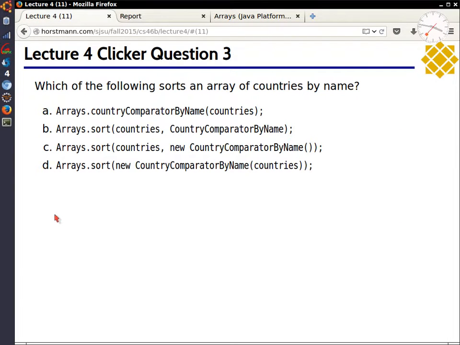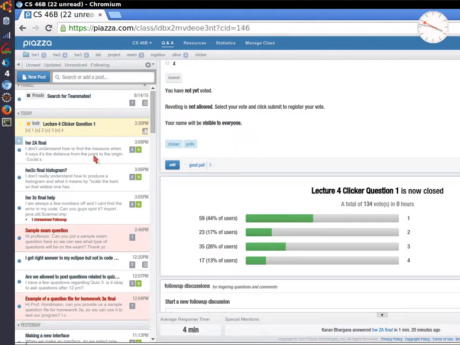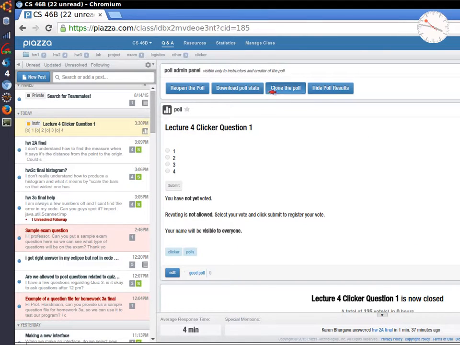All right, so with that background, let's look at this clicker question here. So I'm asking you, how do you now do this? You have an array of countries, you want to compare them by name. So pick the right syntax, and I will open up the question.